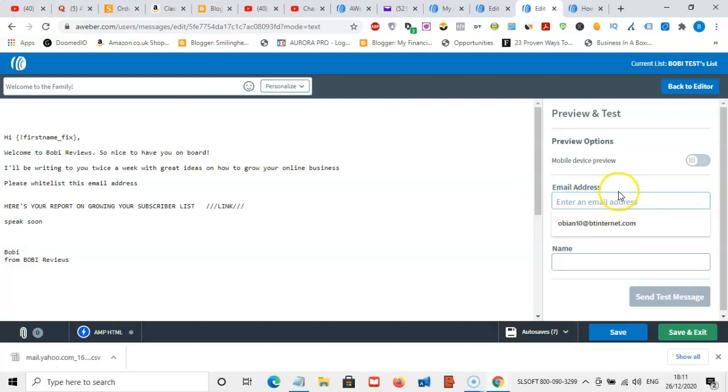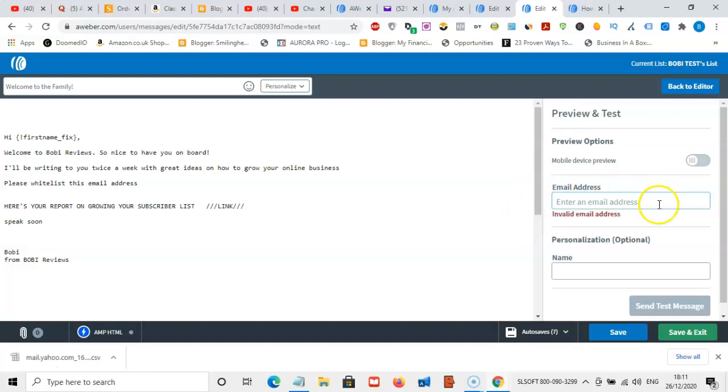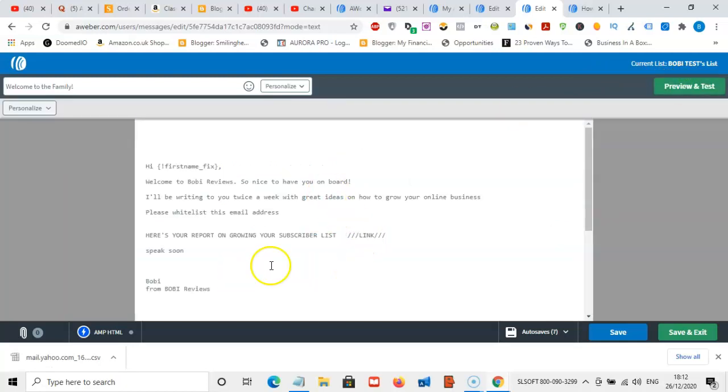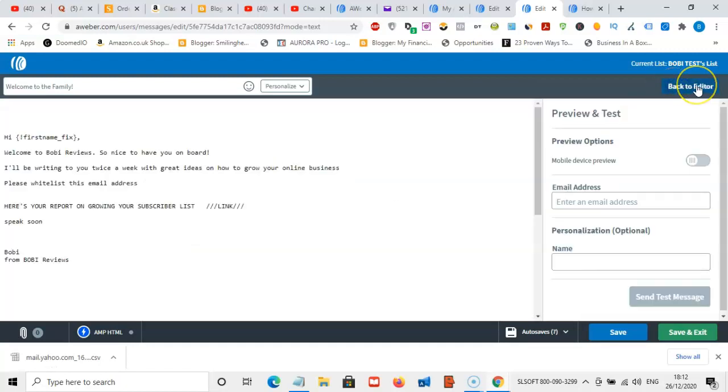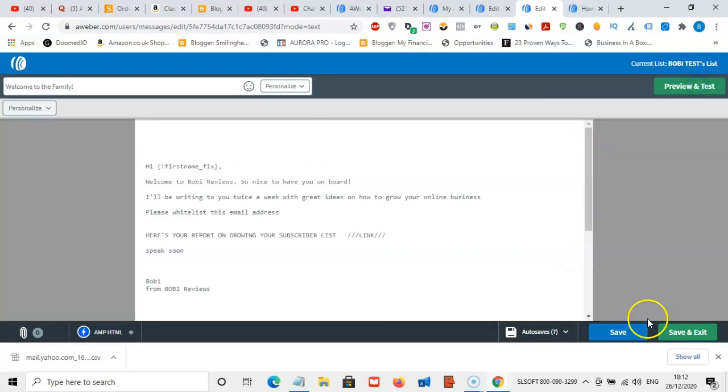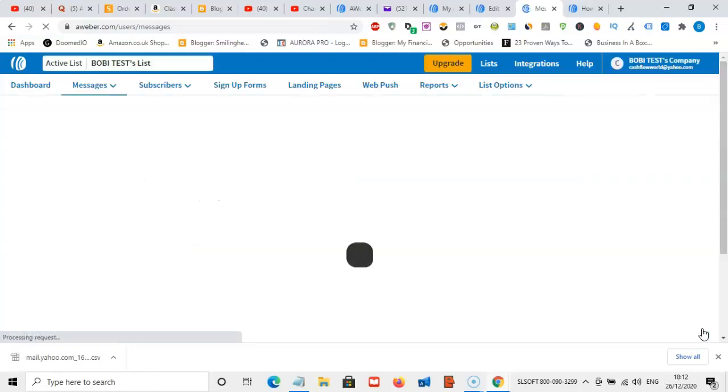Just apply your email there and it will send you a test message, and from there you can check any links, make sure that things look the way you want them to look, things function the way they're supposed to function. And if you want to make any alterations, you wouldn't do it from here. You'd have to go back to editor, and then you make your alterations here. And then after doing that, you can preview again if you choose to, and then once it looks the way you want it to look, you can save, and then you save and move on to the next message.